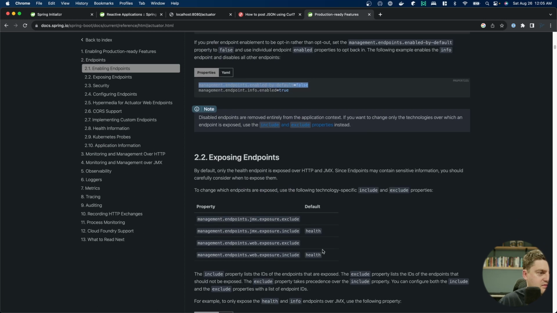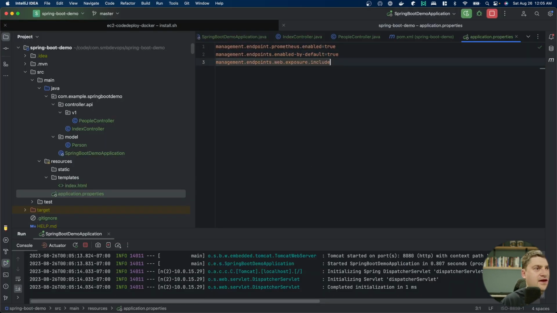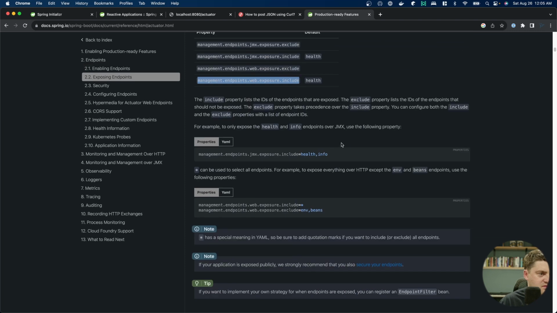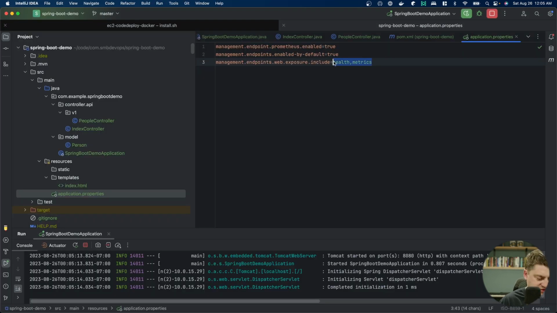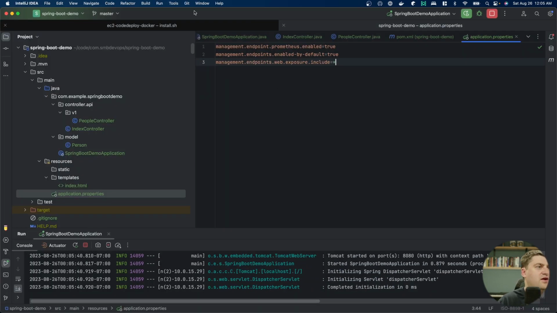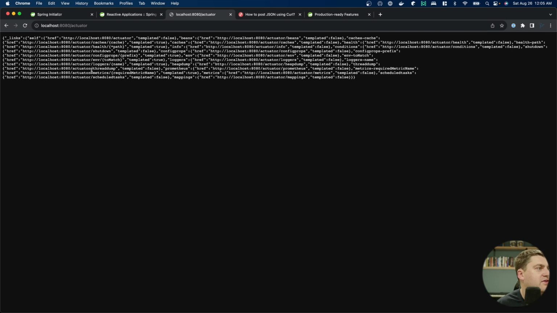And then I might need to include this here. Is that right? Include. Oh, we can just do star. We're going to make this insecure. Don't do this in production. Star. Okay, I think that's everything. I know I have include by default, but I'm probably being a little bit redundant. Hey, look at that. Okay, we got all the things, actuator/metrics.